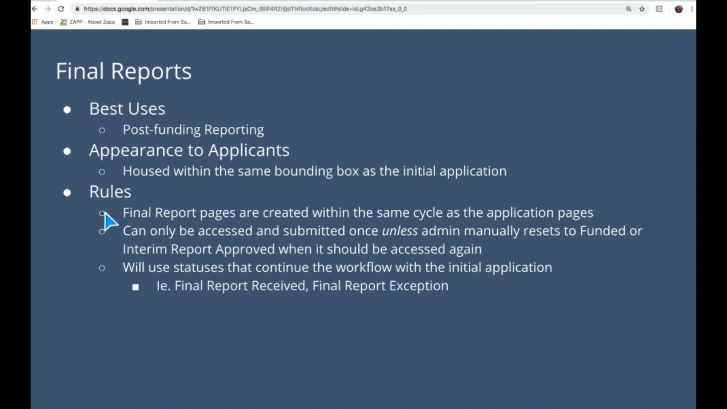But with a final report, I'd recommend that even less, because really the idea of a final report is that this is a one-time, last time we hear from our applicant. And again, it's going to use those statuses that continue the workflow, with something like final report received or final report exception.